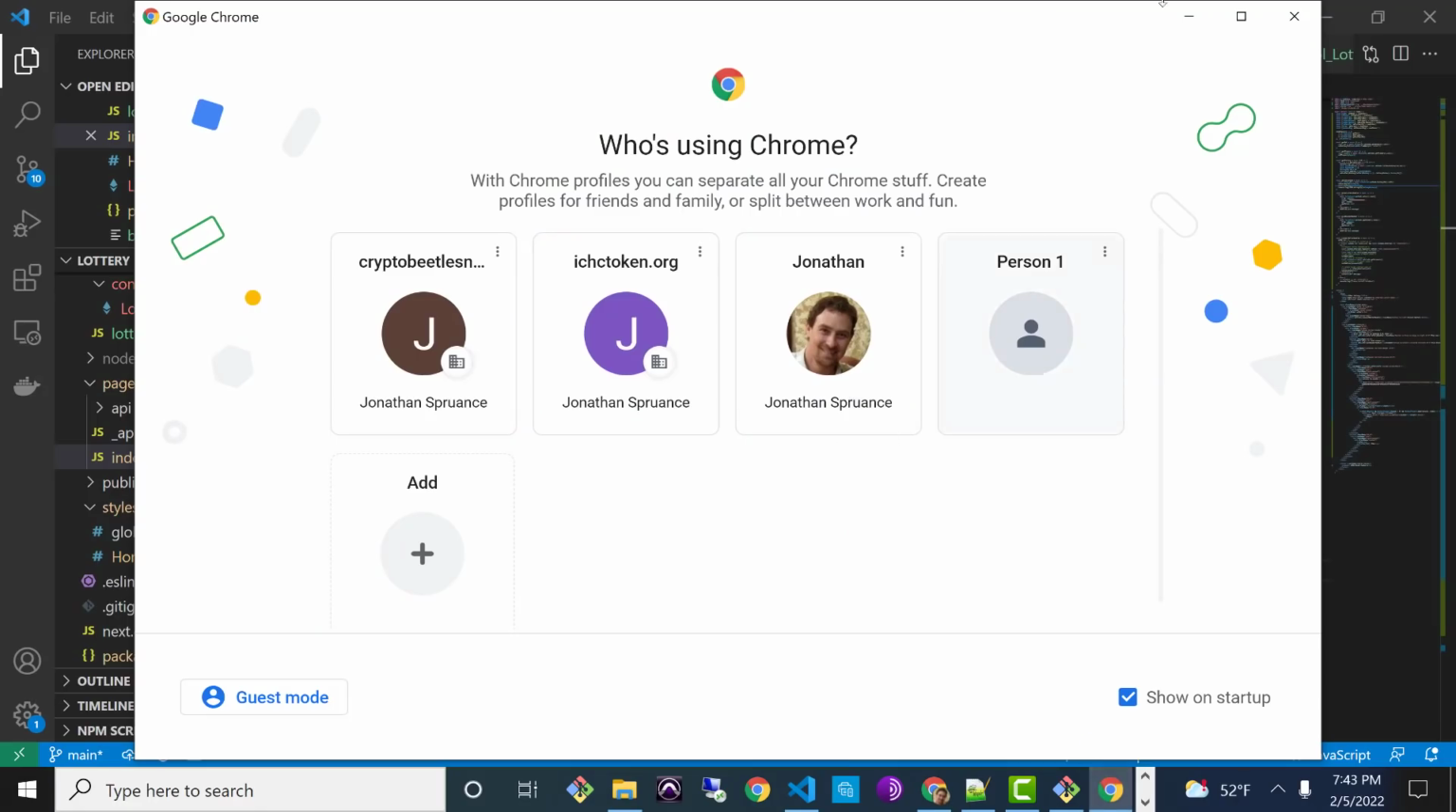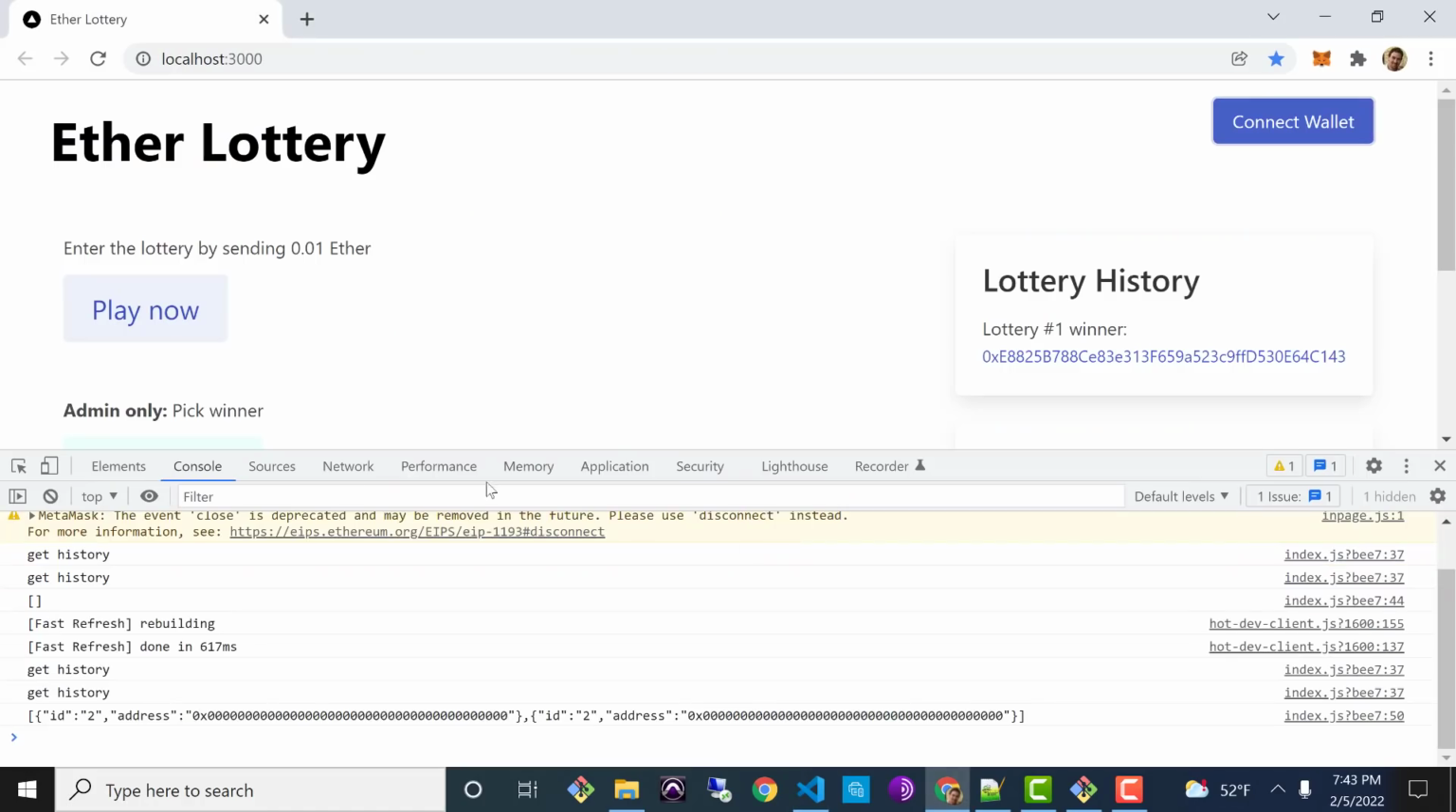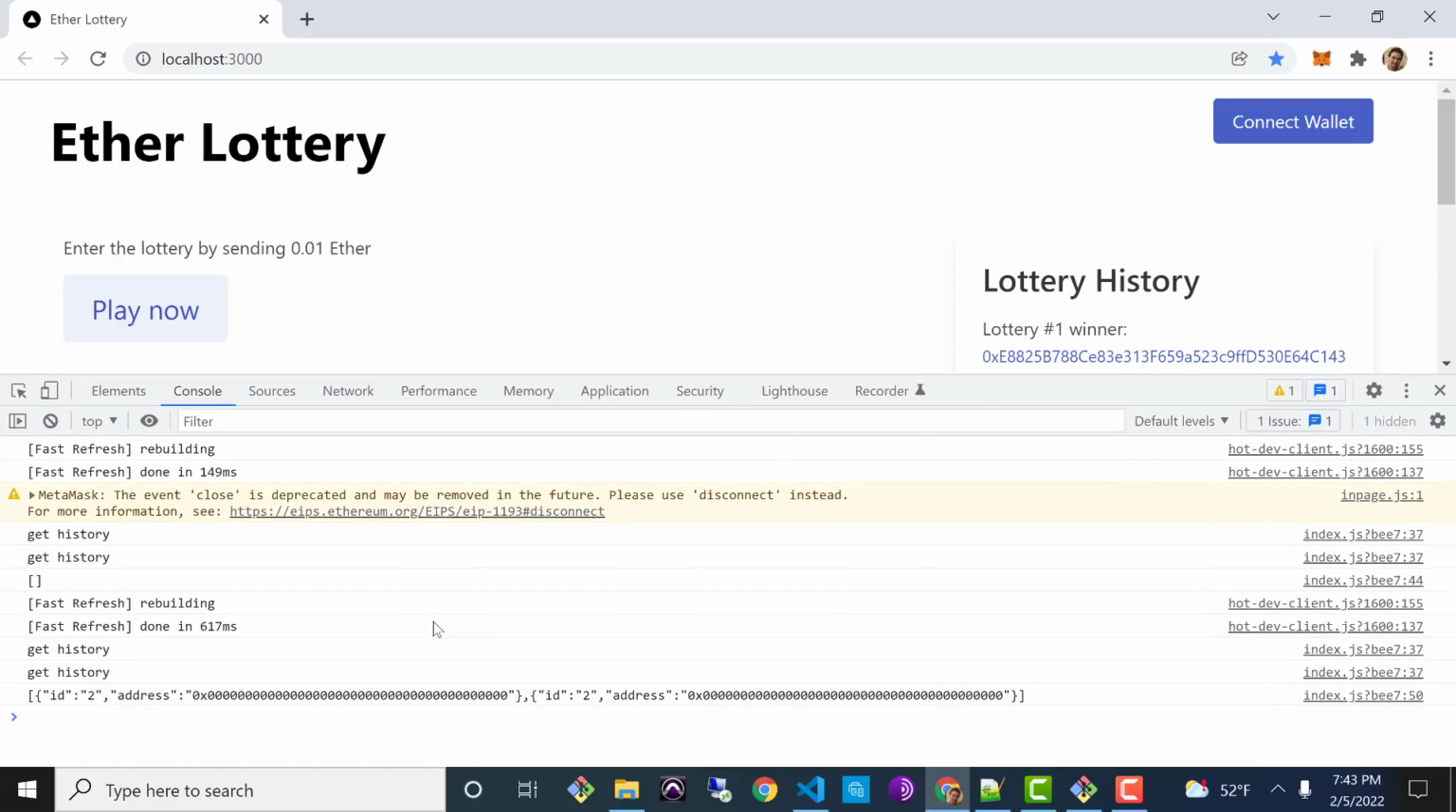Okay. Oh yeah, there we go. Perfect, that's exactly what we wanted. Okay, so now we've got, oh, why is this ID 2? And address 0. Oh, interesting. Well, I guess that's correct for ID 2 since we haven't played the game and we haven't entered anyone into the game for ID 2, but I wonder why we're not getting ID 1 here.